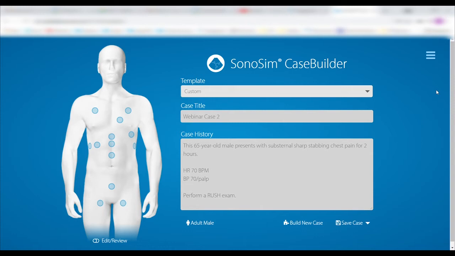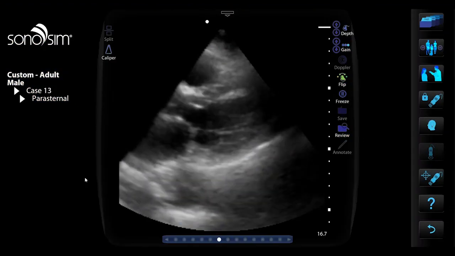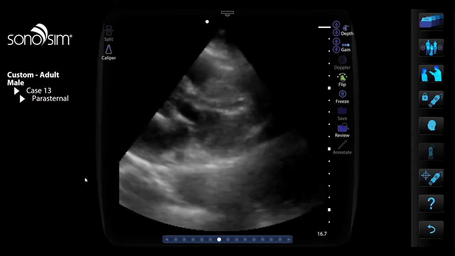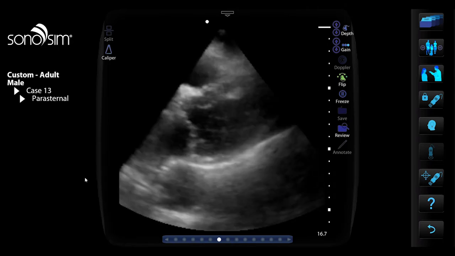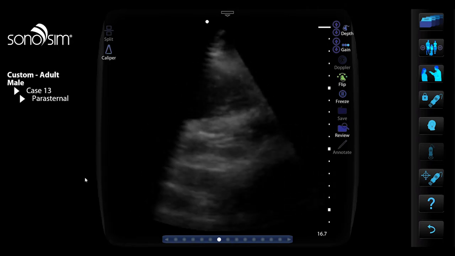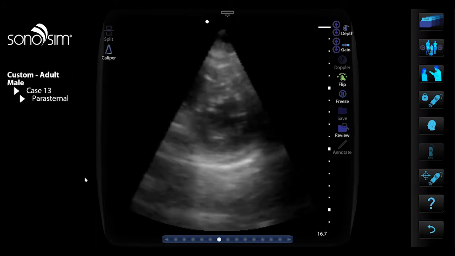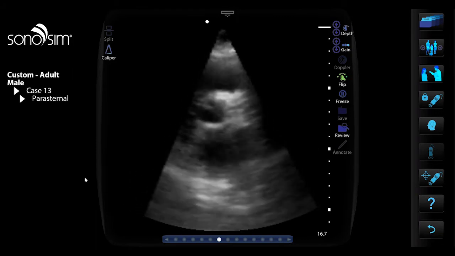In this case, I have chosen to integrate a dataset that features a large pericardial effusion with echocardiographic evidence of tamponade physiology. In the scenario, the learner starts by performing a RUSH examination on this patient with chest pain. If they correctly identify the pathology, they will note a widened aortic root and aortic dissection flap in the descending aorta.